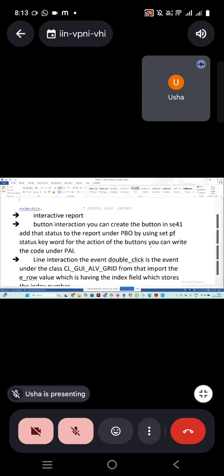So in ALV interactive report, we have line interaction, button interaction. Both come under interactive only. If you click on the line interaction, user command will trigger in the ALV report. And if you click on the button interaction also, user command is going to trigger. Under that, you can identify whether it is line interaction or button interaction by seeing the SY-UCOMM value. Correct? To add the buttons, we have one more event called PF status set. Remember?